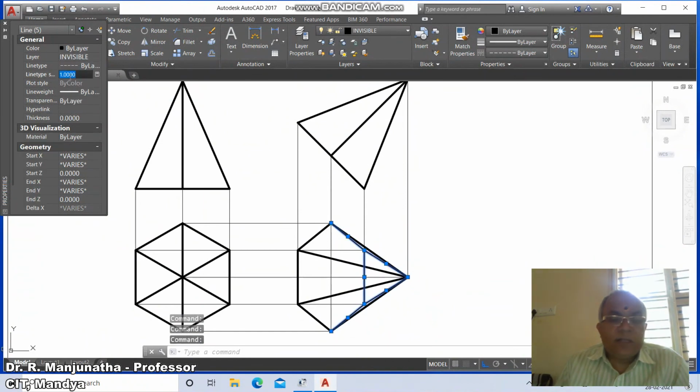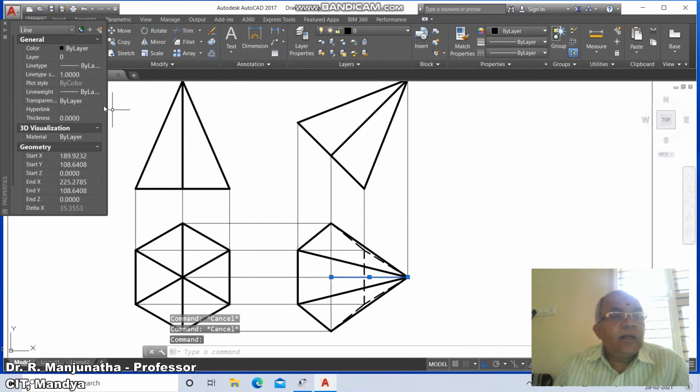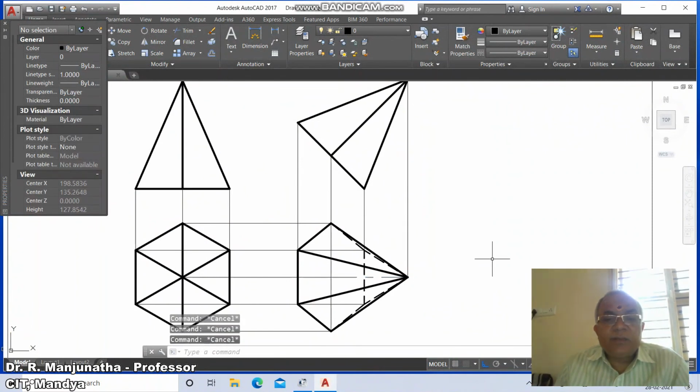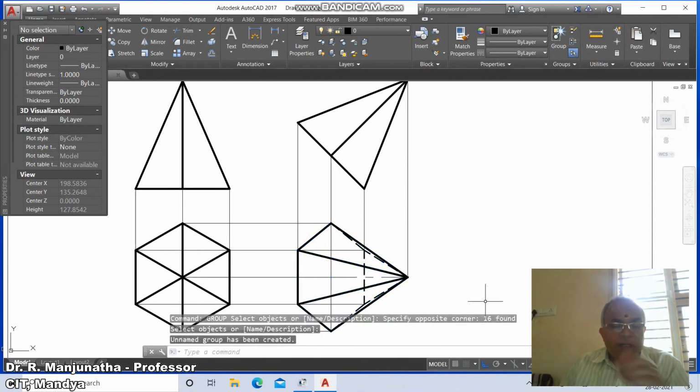And you take line type as hidden. Then escape. Then similarly you select this line and go to layer, make this layer as axis layer and say 15 mm and say escape. So this is how you will be able to create this. Then go to group, select this entire thing and group it in a single block.